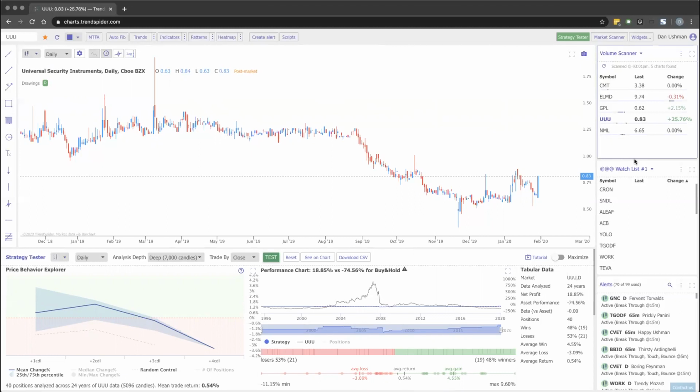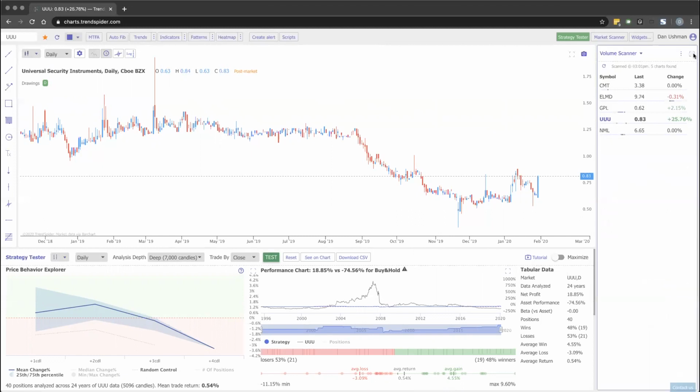So it's a great combination play there, right? Because you can find your list, and then you can test your strategy, and then you can jump directly into creating alerts from the scanner and the strategy tester in the charts.